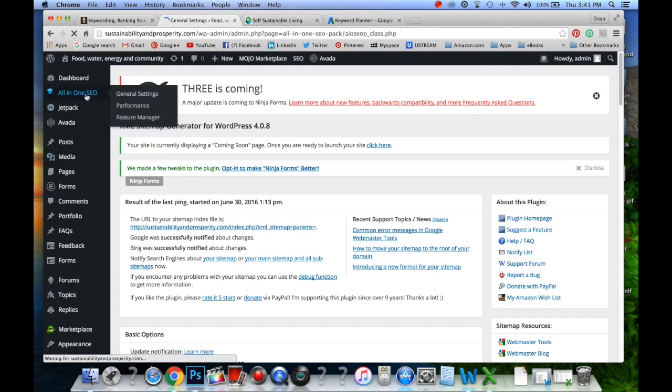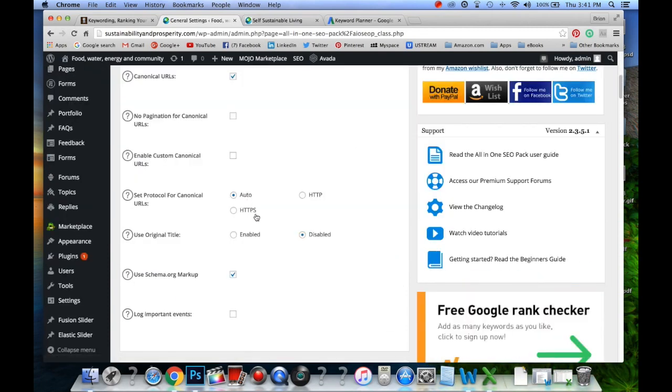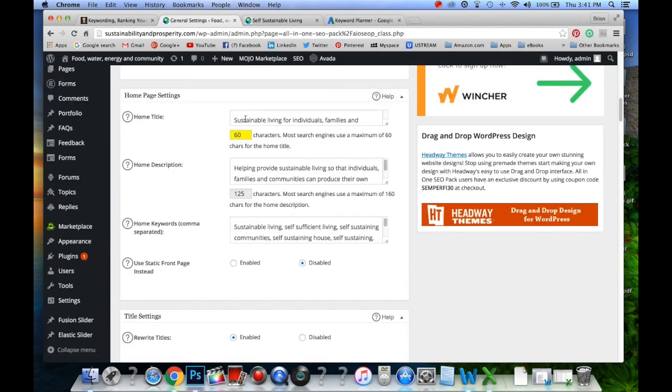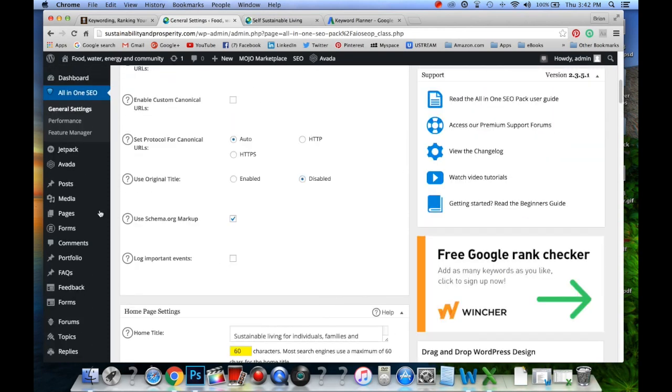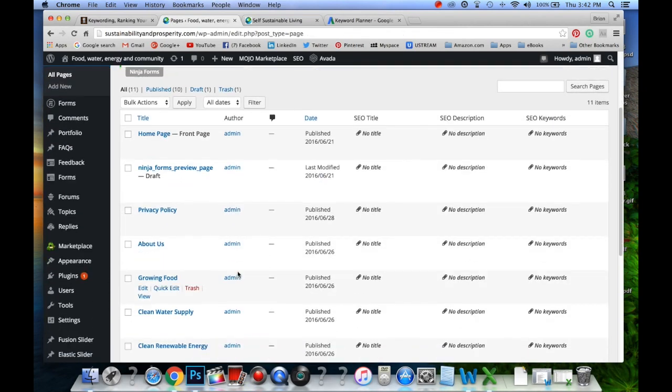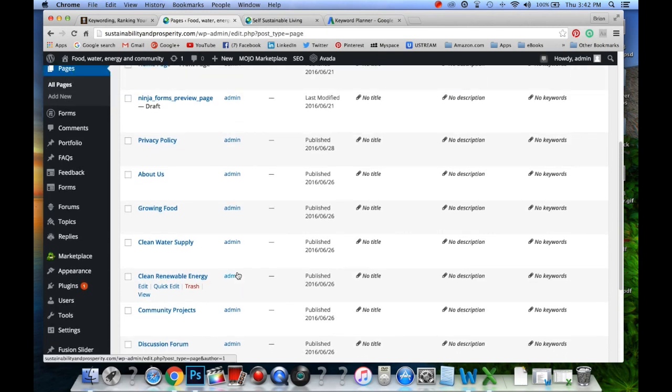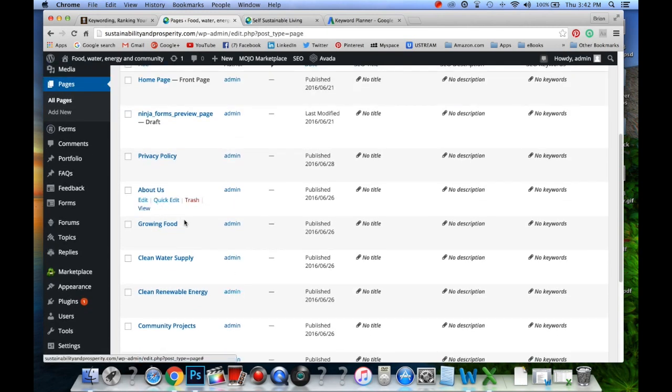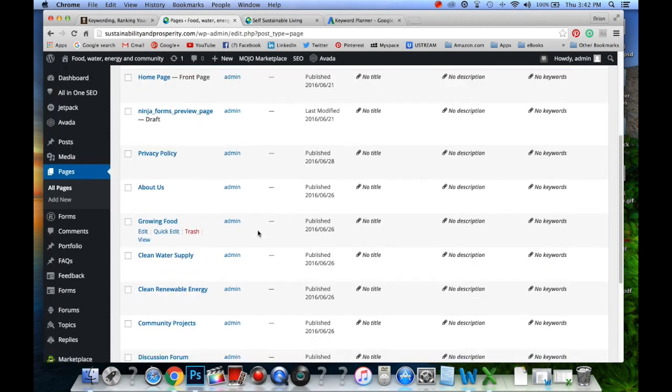So let me show you something else really quick about All-in-One SEO as well. As you can see, we've got our keywords here: sustainable living, in our home title, home description, and home keywords. So that looks pretty good. Next thing we want to do is go to our pages. Let's say I haven't set up too many other pages, so let's say we want to rank our About Us page. Probably won't, it's nothing we really want to rank, but just to show you an example of how this works, we're going to go in here and do this.